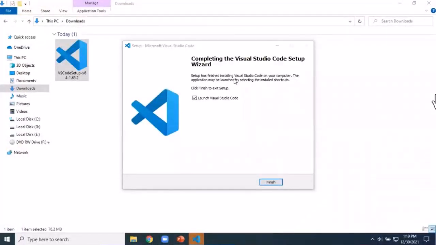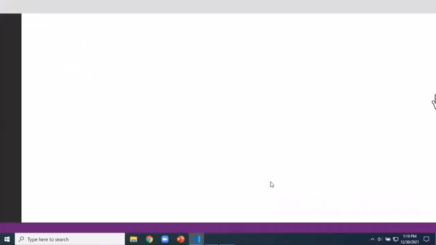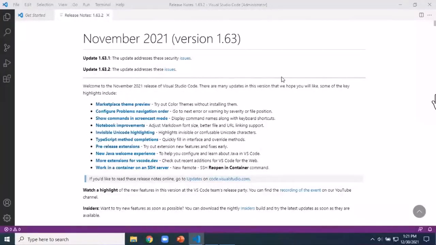So now guys, here you can see that setup has finished installing Visual Studio Code on your computer. The application may be launched by selecting the installed shortcut. So that means the moment when you click on finish, it will launch Visual Studio Code for you. So guys, here I'm going to click on finish and it will launch Visual Studio Code. Let me show you the interface of this Visual Studio Code. So this is how your Visual Studio Code editor exactly looks.